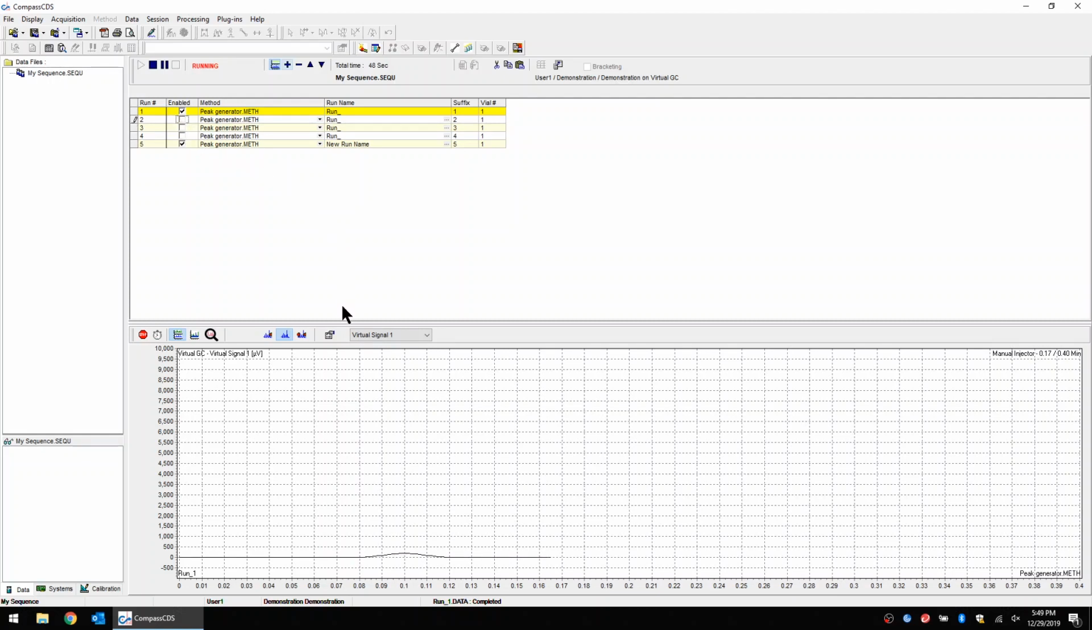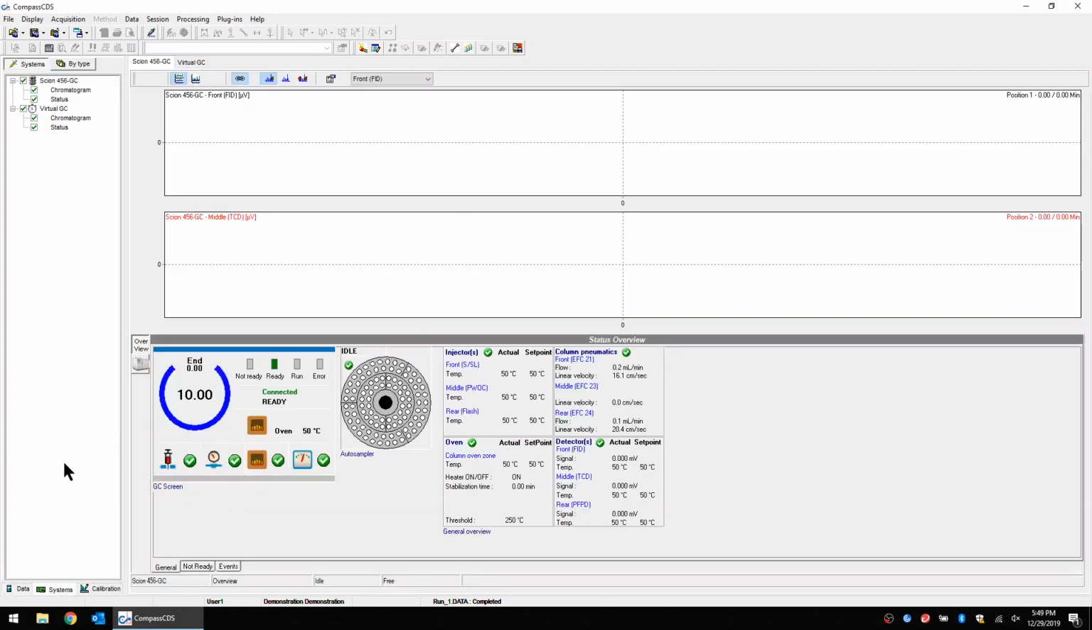Live data can be viewed in two places when running a sequence. It is shown directly below the sequence and on the System tab.